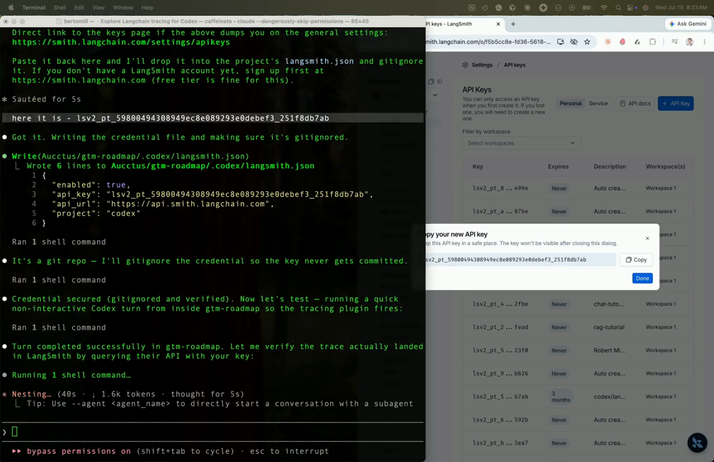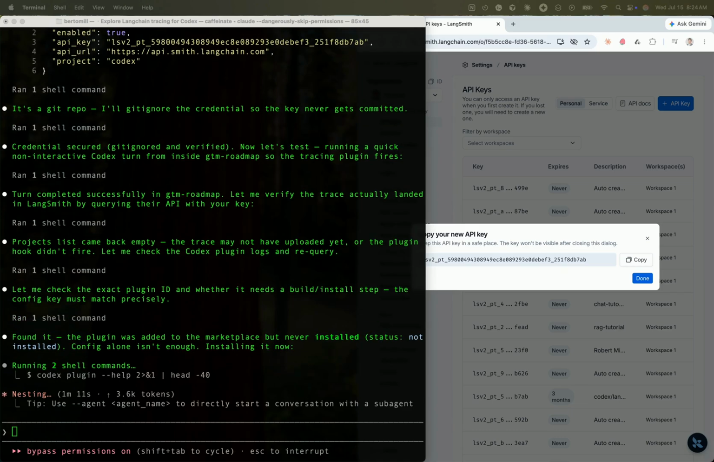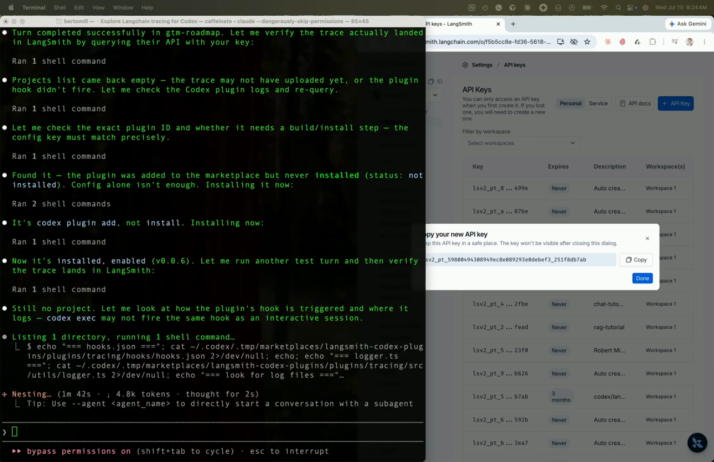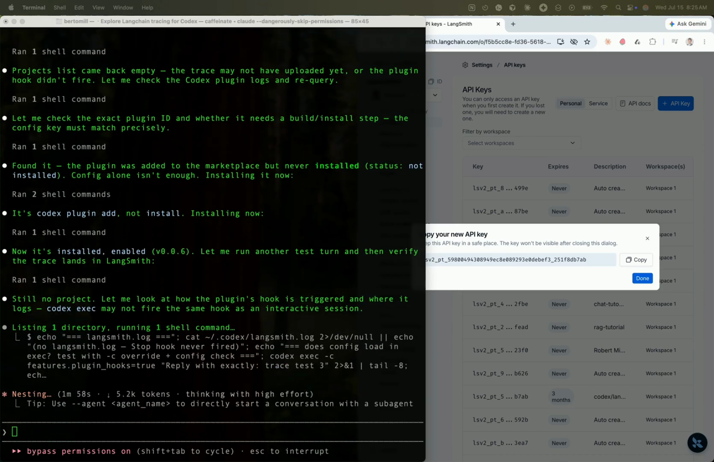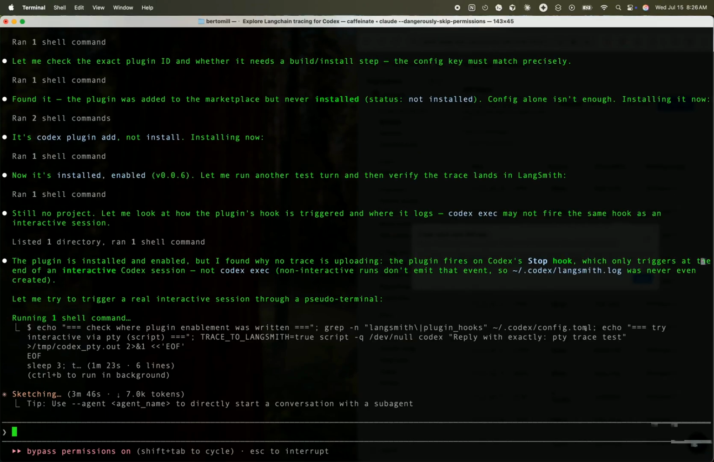So Claude just wrote the key directly into the config file and gitignored it, which is exactly the kind of thing I would have spent 10 minutes doing manually and still gotten wrong. What I'm watching happen here is the whole pipeline closing. Key lands in the credential file, Codex runs a real turn inside my GTM roadmap project, and now it's querying the LangSmith API to confirm the trace actually showed up on the other end.